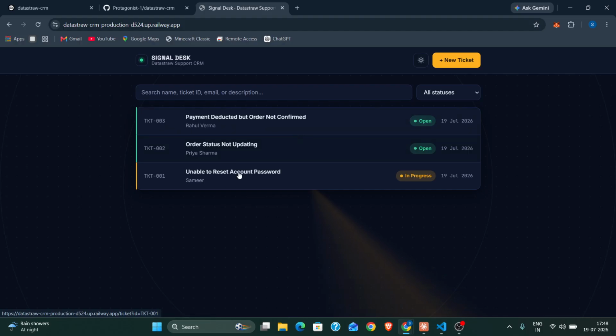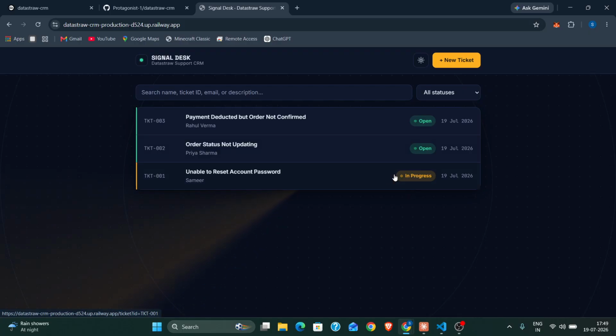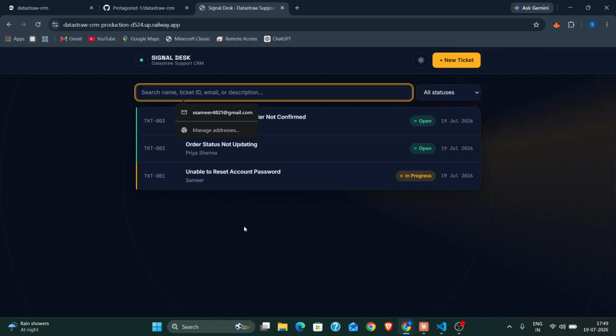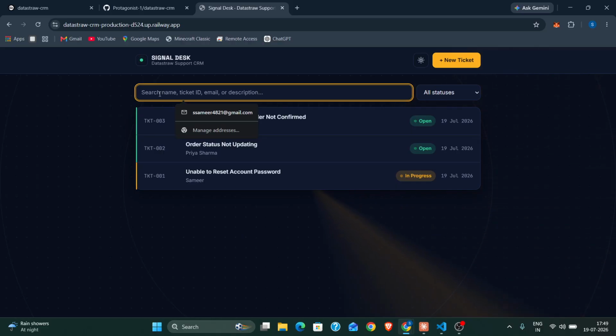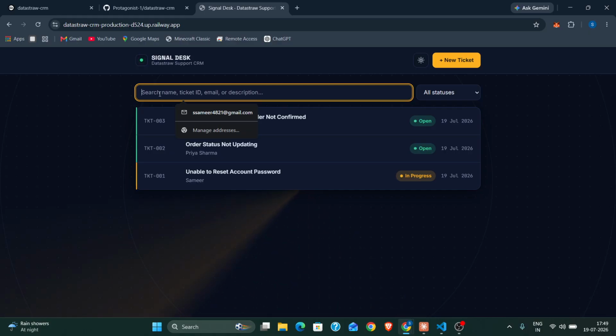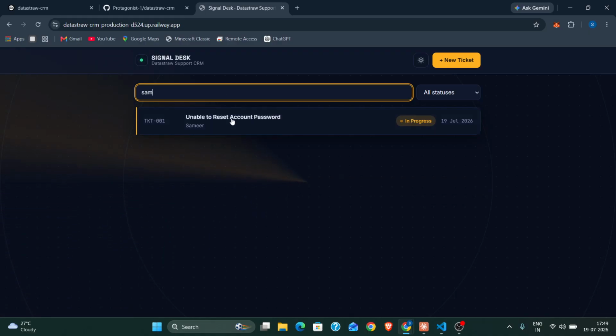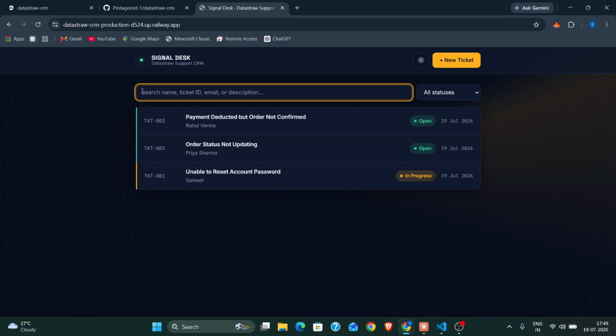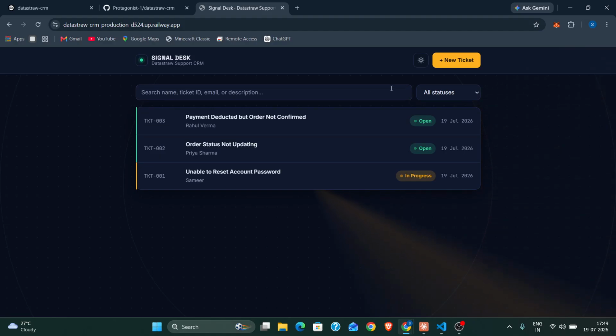And here I can see all the available tickets which are open, in progress, or closed. I can also search here as well. I can search across customer name, ticket ID, email, or description. And this search filtering is live. Like if I search Samir, it will show Samir's ticket.